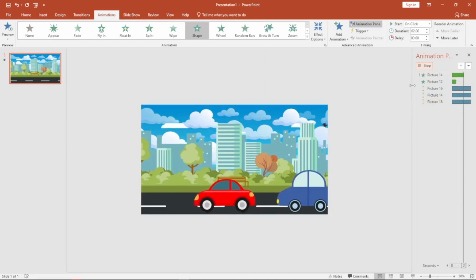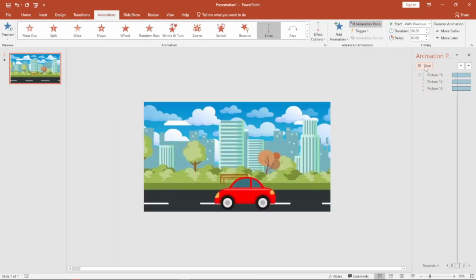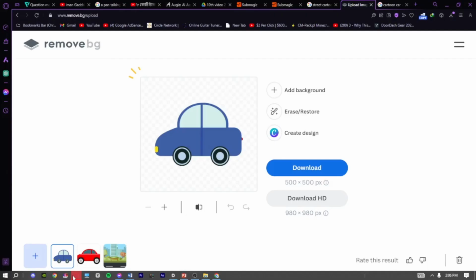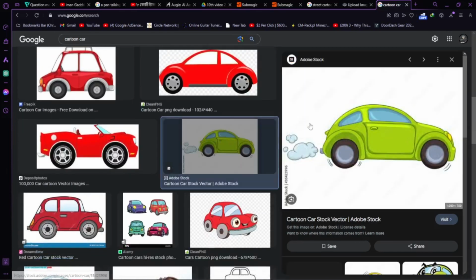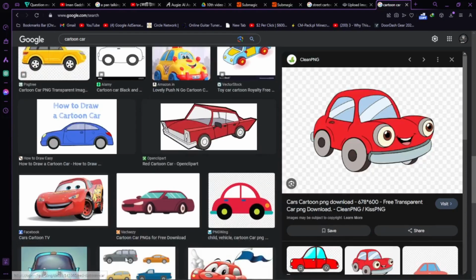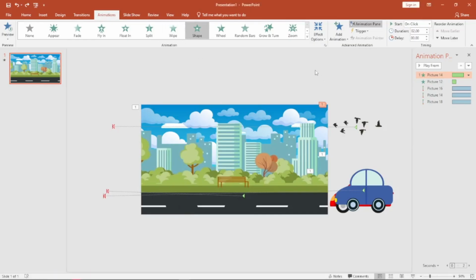What we have made so far. Two cars just passed by. If we hit play, like that you can add multiple cars. I have just added one car. You can add 5 to 6 cars on there. So I think this will make the animation better.